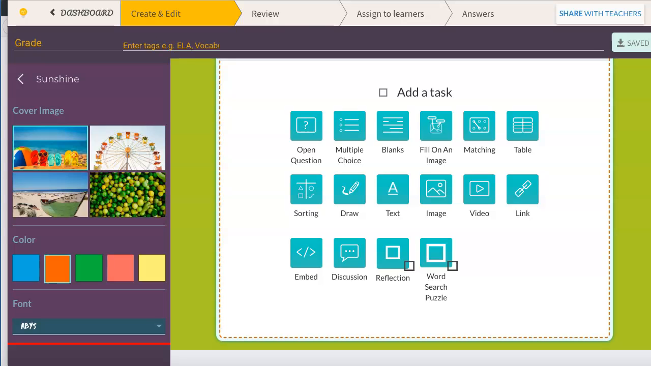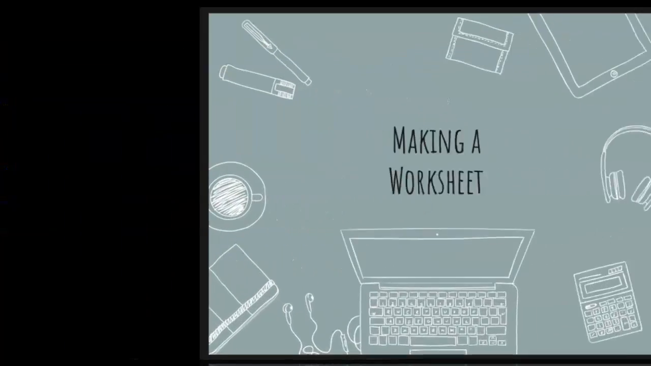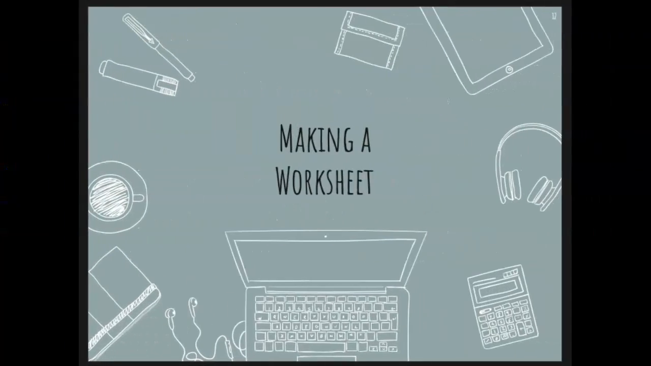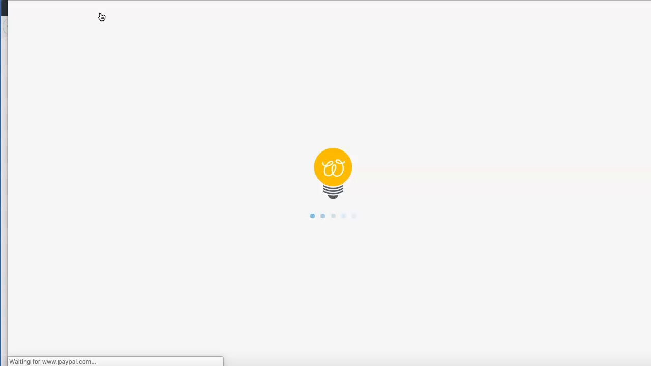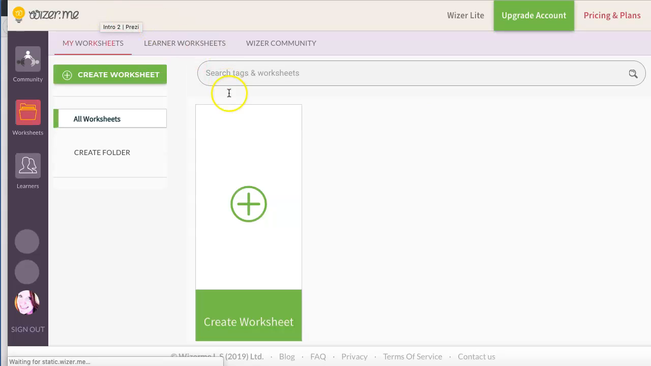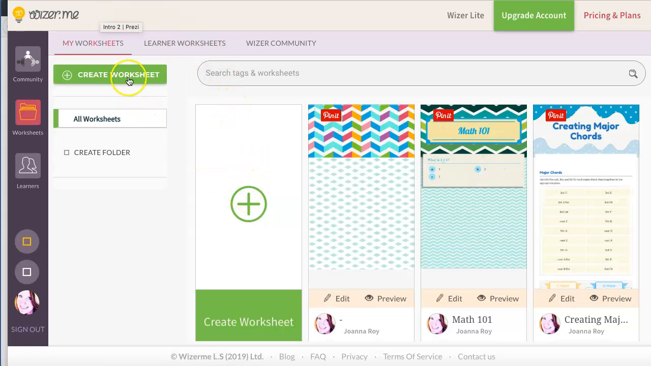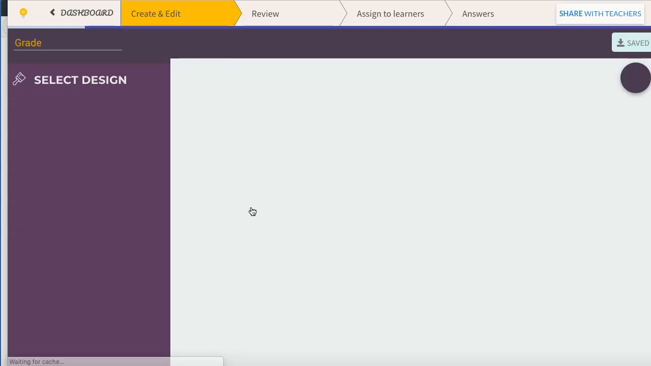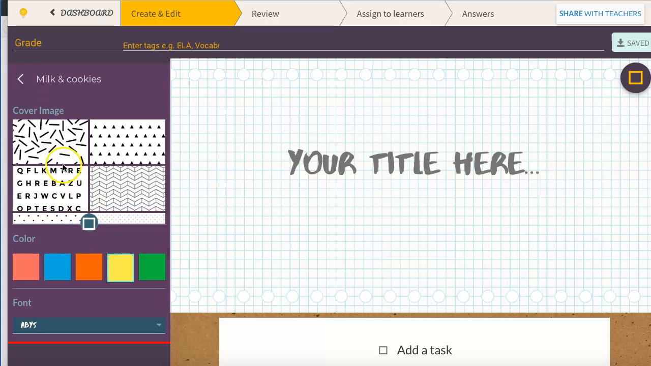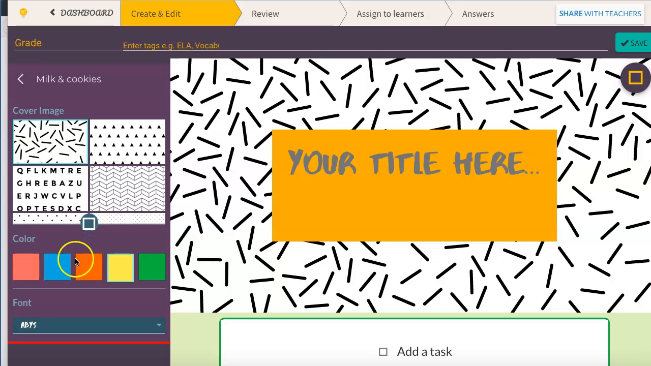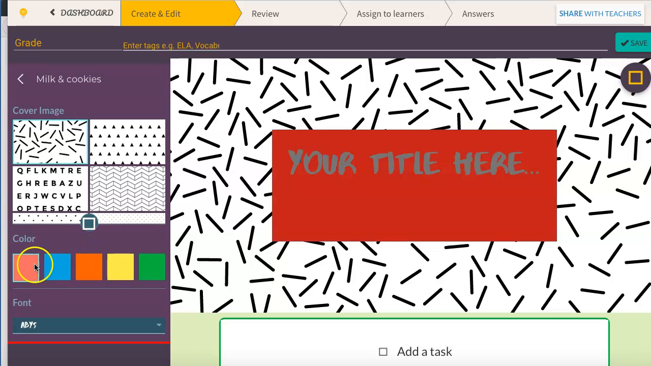You can create your own account and make one along with me if you would like. I will return to my dashboard and click Create Worksheet. First, you choose a theme or design. Then you choose your cover image, background color, and font.